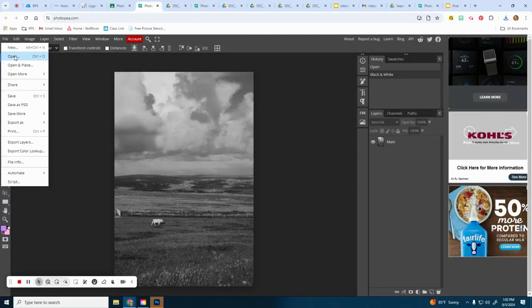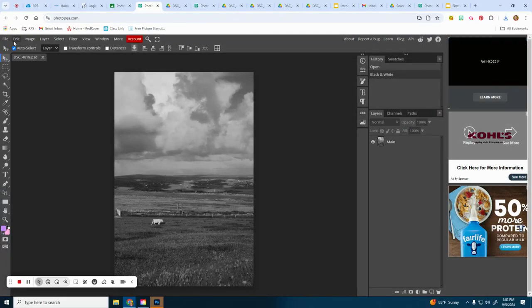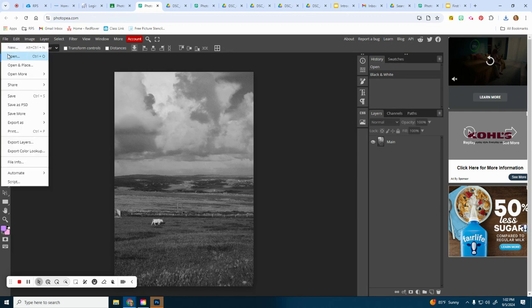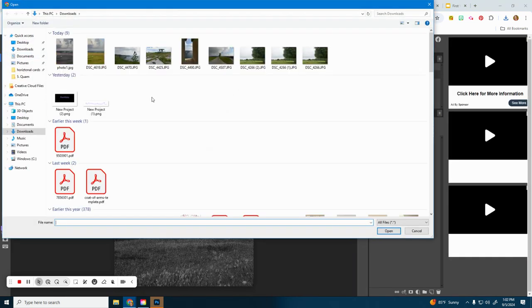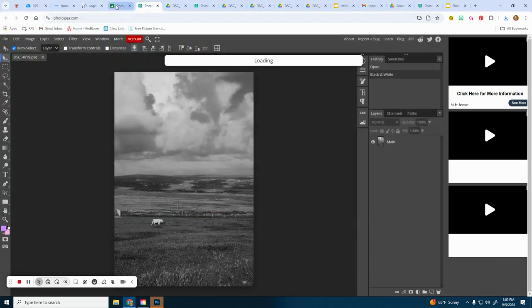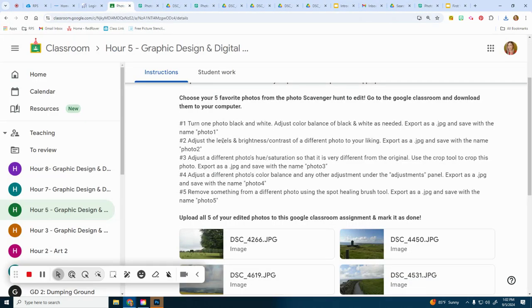Now I could just go to File Open, or I could exit out and then do Open from Computer again, but I'm just going to do File Open and open up a new image. So let's do this one. The instructions for this one are to adjust the levels and brightness contrast of a different photo. That's a different photo. And then we're going to export it as photo 2.